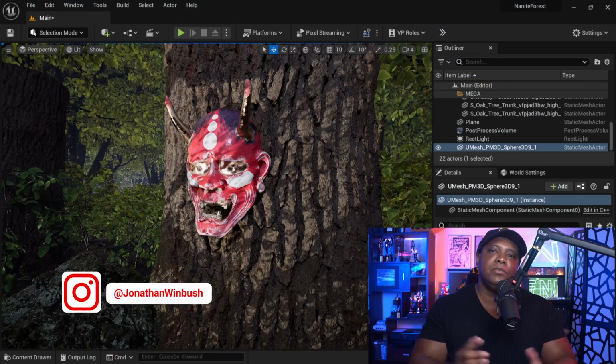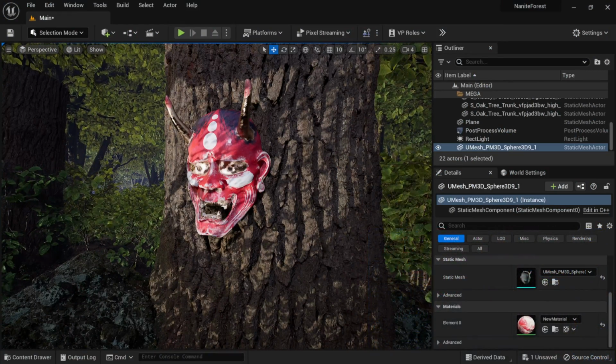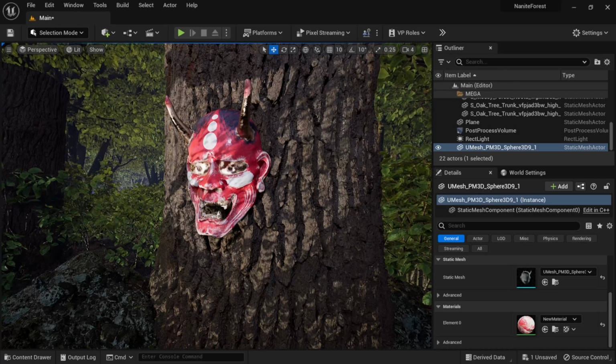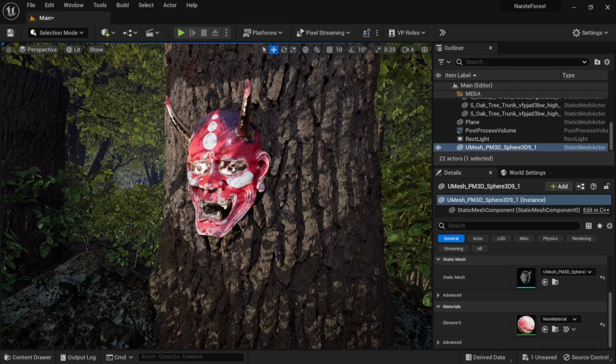I want to share this important tip whenever you're working with Nanite files in Unreal Engine 5. As you can see, I have Unreal Engine 5 opened up right now, and everything in the scene is built with Nanite. I'm going to use this tree stump as an example.